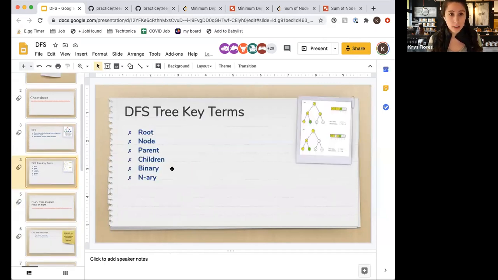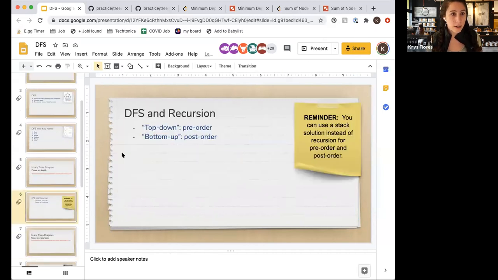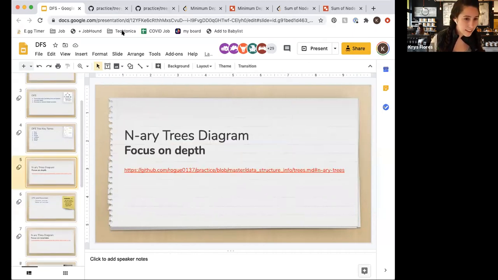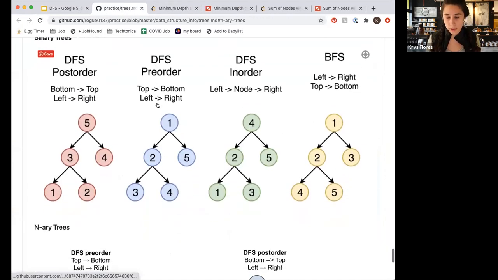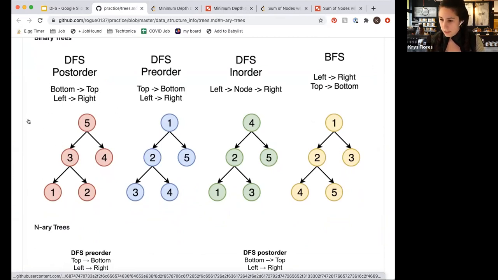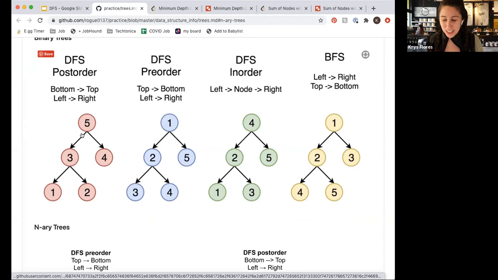Okay, so we are now going to look at an example of n-ary trees. One moment. Here we go. Of trees, and I'm going to just do a very quick review of some of the key terms. So can you guys see, I'm circling around the 5 right now? Yes, it's visible. Awesome, thank you.